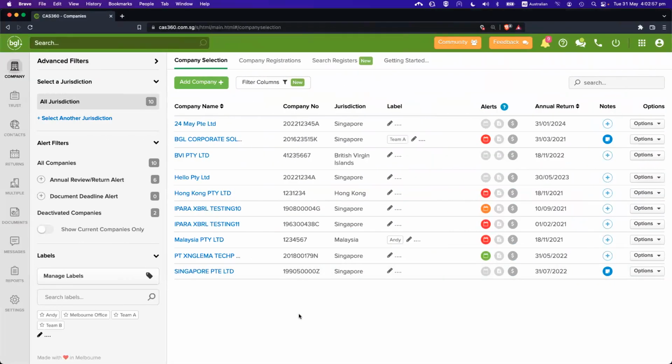Welcome everyone again. So let's get started. In this session today, I'll focus on how you can use CAS UXT to file your annual returns.